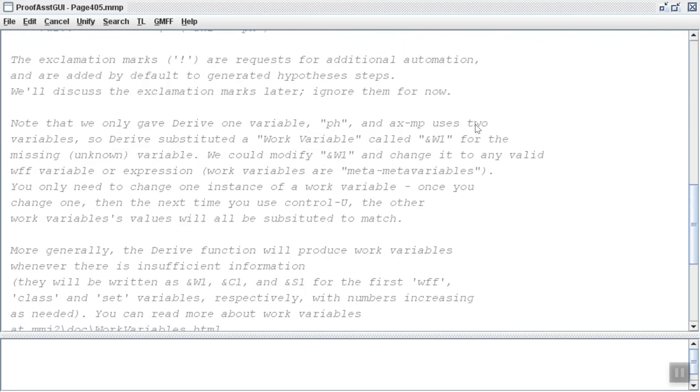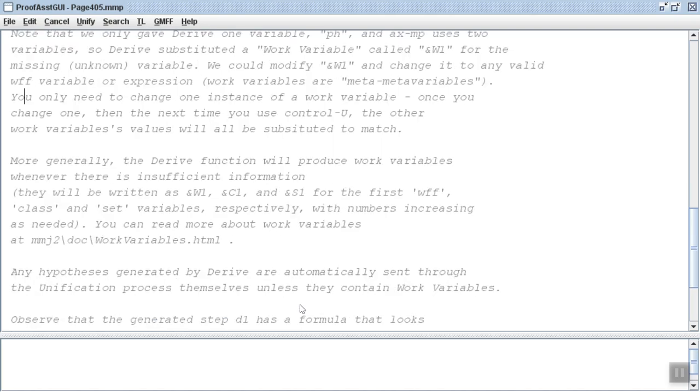Note, we only gave derive one variable, pH. And AXMP uses two variables, so derive substituted a work variable called &W1 for the missing unknown variable. We could modify &W1 and change it to any valid WFF variable or expression. Work variables are meta-meta variables. You only need to change one instance of a work variable. Once you change one, then the next time you use Control U, the other work variables' values will all be substituted to match. More generally, the derive function will produce work variables whenever there is insufficient information, and they'll be written as &W something, &WC something, &WS something for the first WFF, class, set, respectively, with numbers increasing as needed.